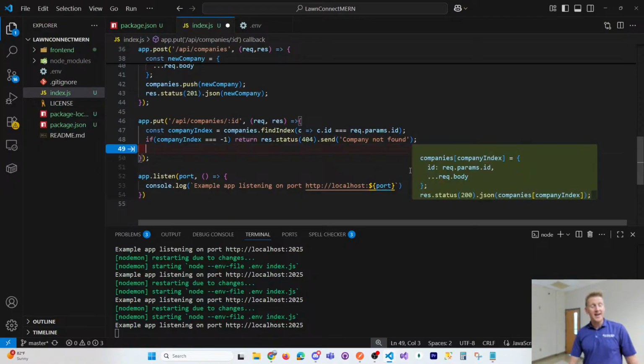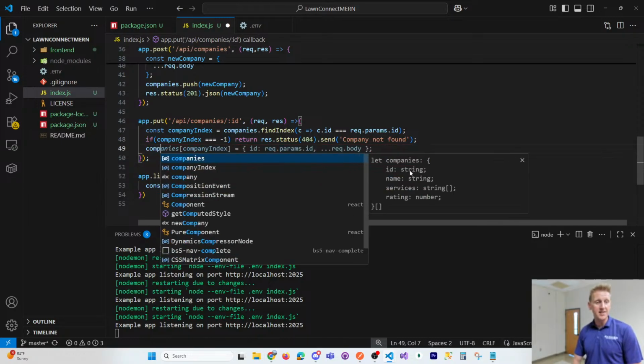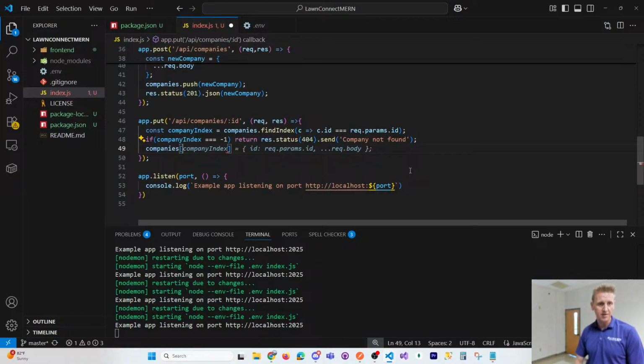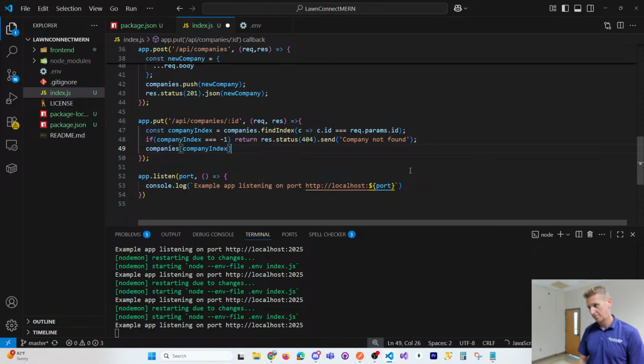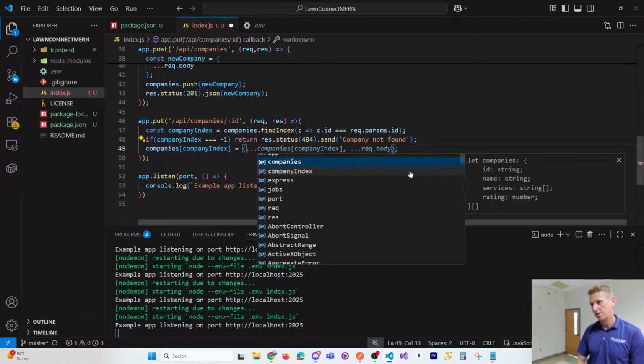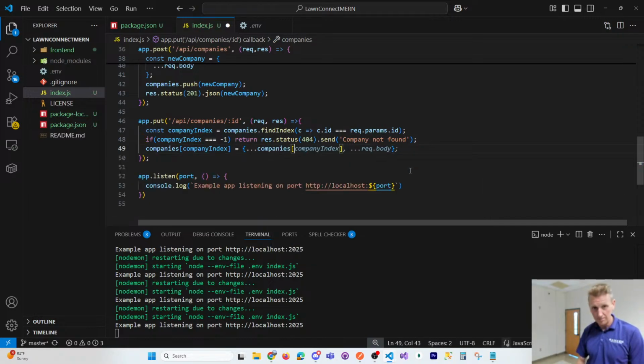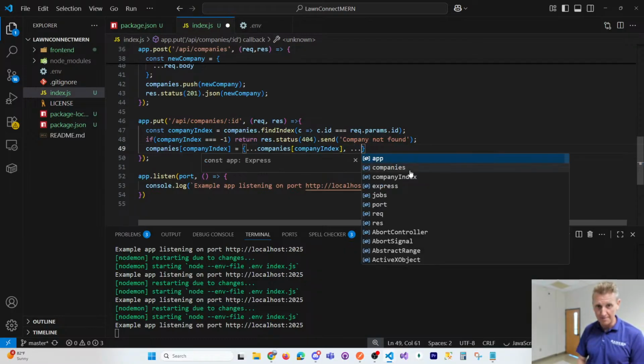So now we need to update that actual company inside of the companies array. Companies sub index, the company index that was found. Brody told me he liked the spread operator. He's like, that's a nice syntax. I was unfamiliar with that. So we're going to use that spread operator again. But first, we're going to spread the current data. And then we're going to spread req.body.